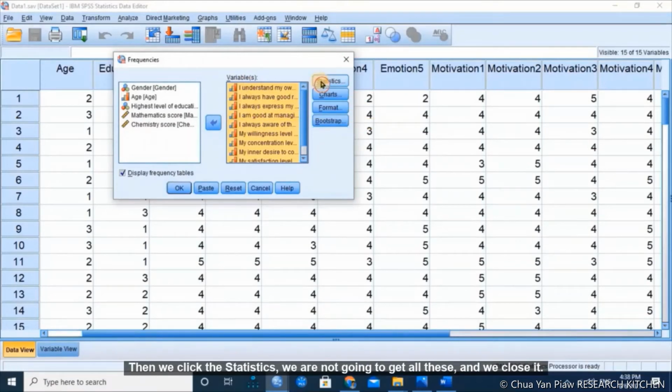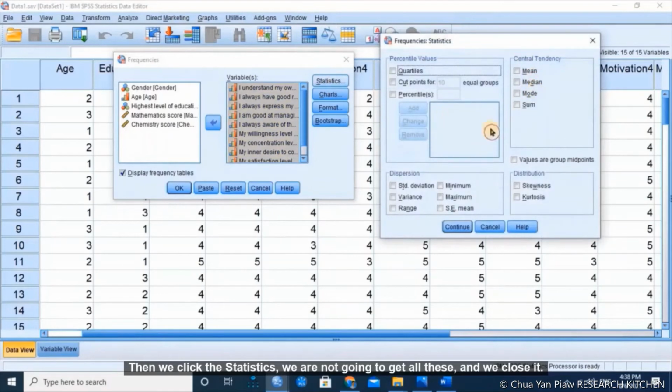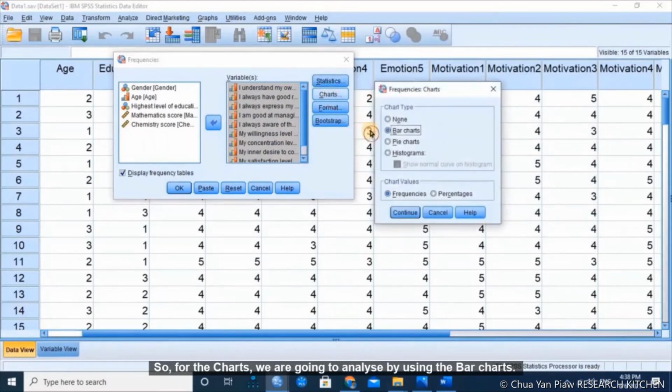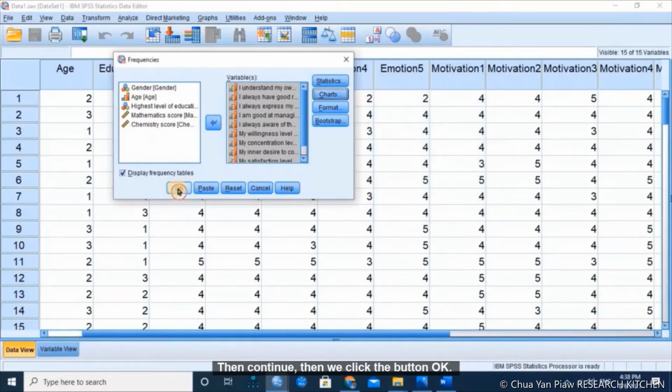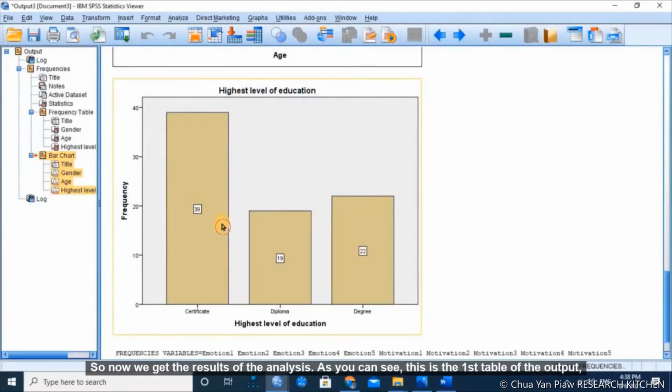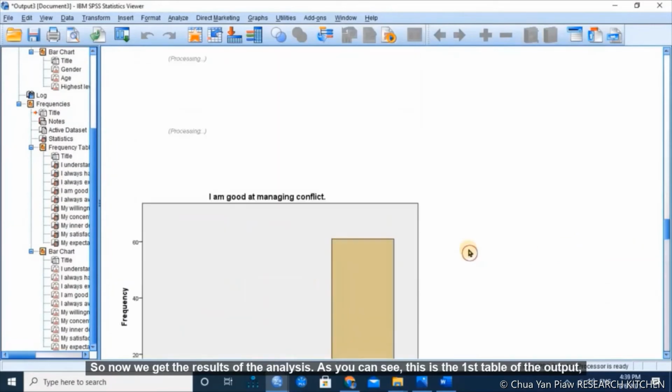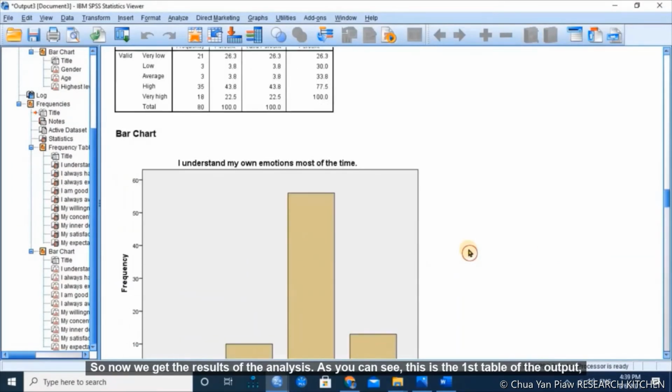And then we click the statistics. So we are not going to get all this, and we close it. So for the chart, we are going to analyze by using the bar chart. Then continue. Then we click the button. Okay. So now we get the result of the analysis.